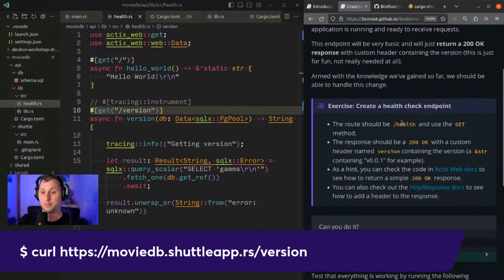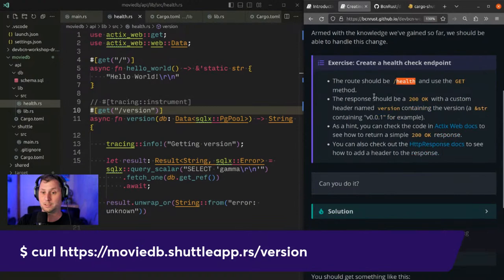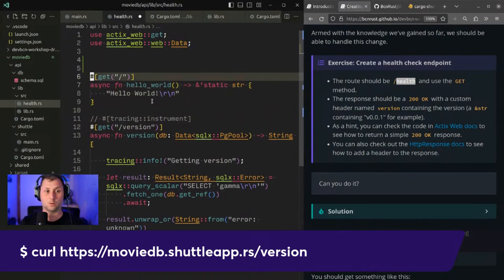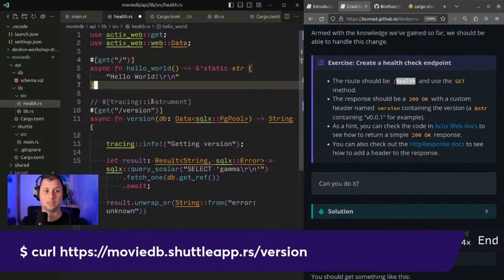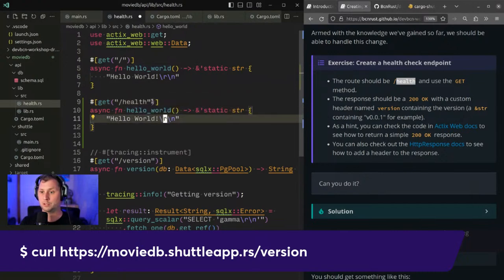Now we want a health endpoint. This is an exercise in the workshop where we're given this task: can you have /health? So I can add an endpoint here, health, and it should return 200 with a custom header named version containing the version. Okay.